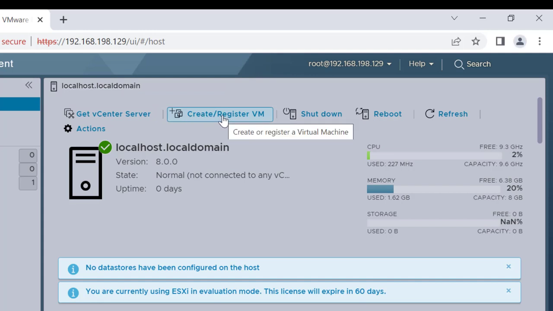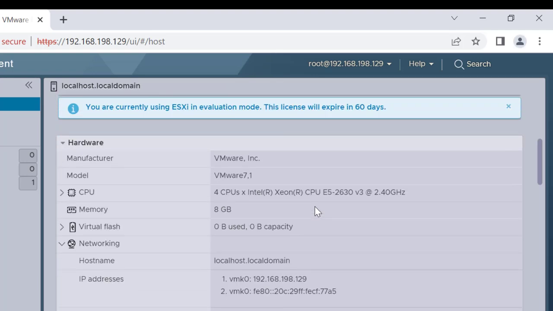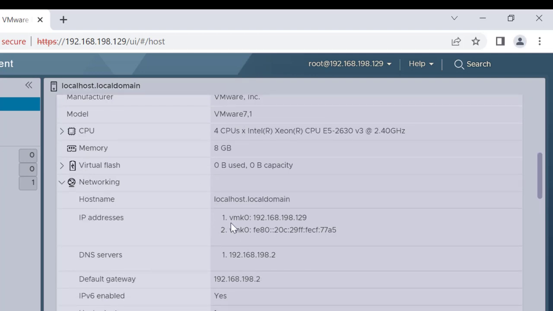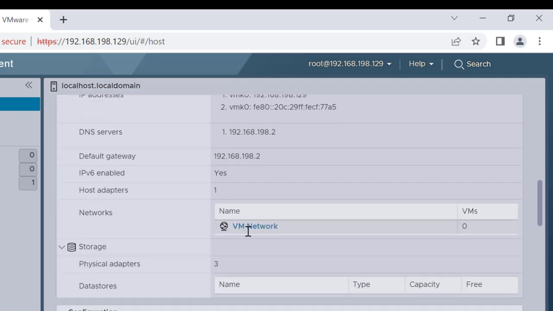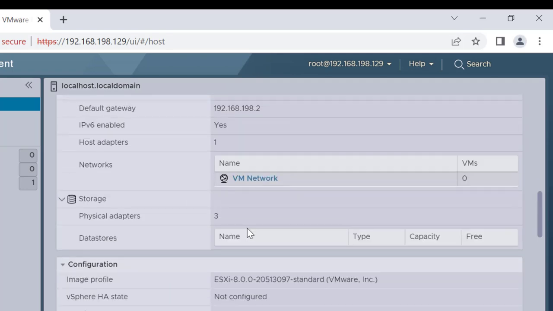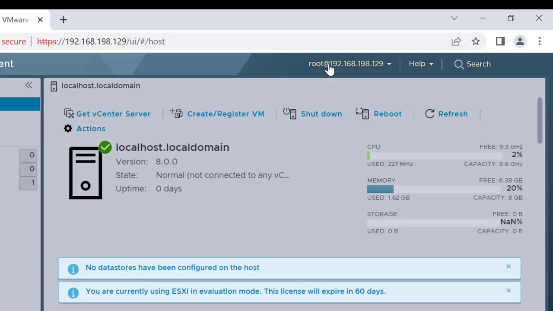Here I can create any new VM from this option. Here we have reboot and shutdown, and this is the refresh button. So there are a few options over here. As you can see, I have a CPU, I have a RAM, this is my IP address. I will explore all the options in my upcoming video. Now this is my username, as you can see root, and this is my IP address.